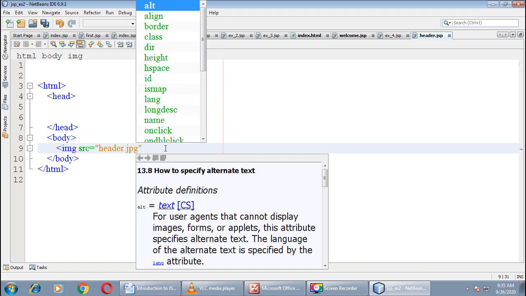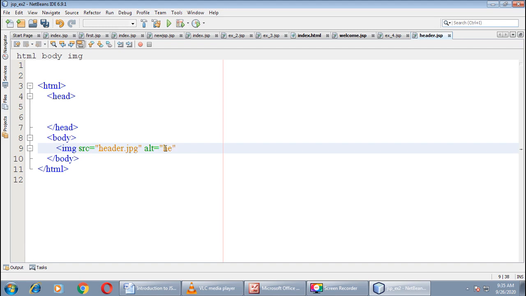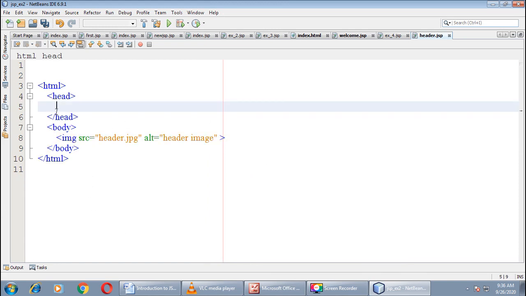Okay, then alternate you can set header image. So here complete your image tag, right? Now our header file is ready. For the sake of simplicity, we don't want to do any more coding in our header file, right? Once you become expert, you can add your coding as per your designing portion, right?